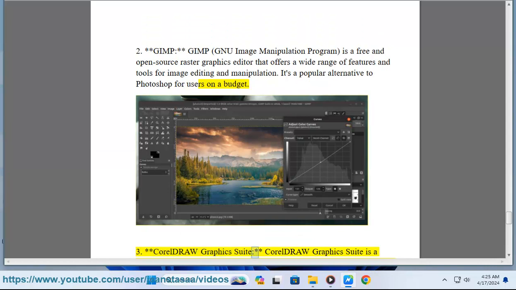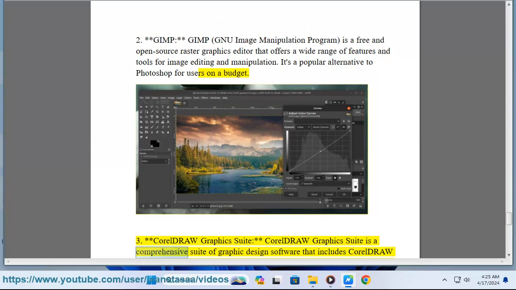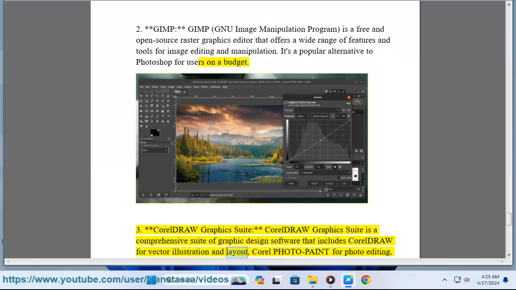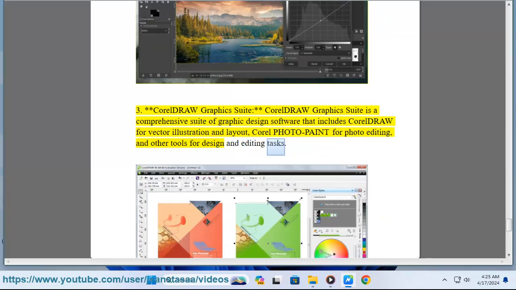3. CorelDRAW Graphics Suite. CorelDRAW Graphics Suite is a comprehensive suite of graphic design software that includes CorelDRAW for vector illustration and layout, Corel Photo Paint for photo editing, and other tools for design and editing tasks.